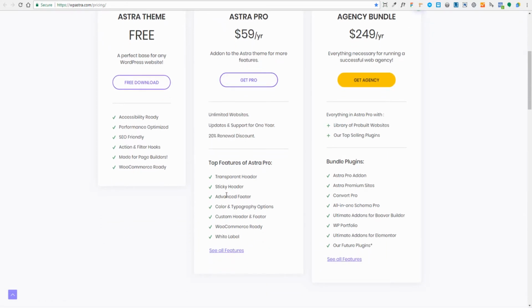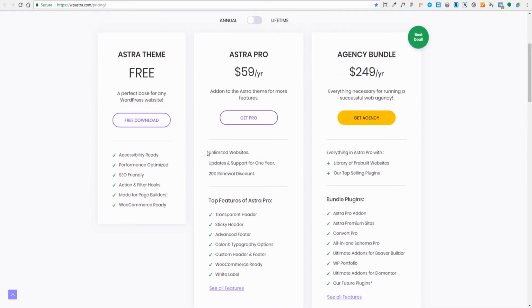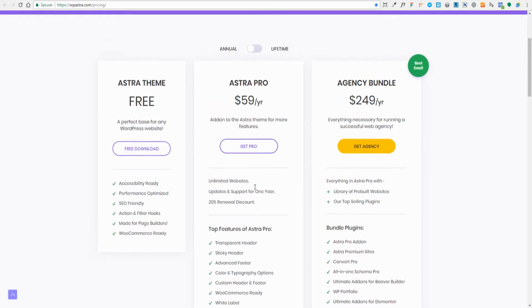Transparent header, sticky header, advanced footer, color and typography options, custom header and footer, WooCommerce ready, and you can white label it. So if you're making sites for clients, you can put your own name there and call the theme your own. You can also use this on unlimited websites. You get updates and support for 1 year, and on renewal, there's a 20% discount.